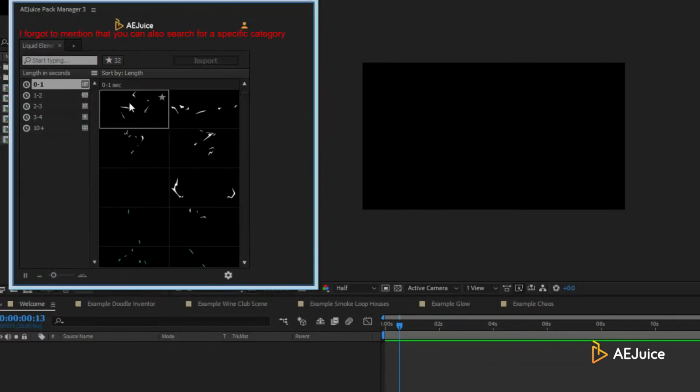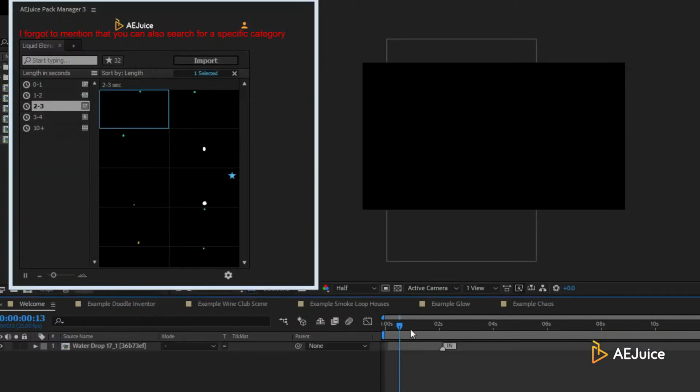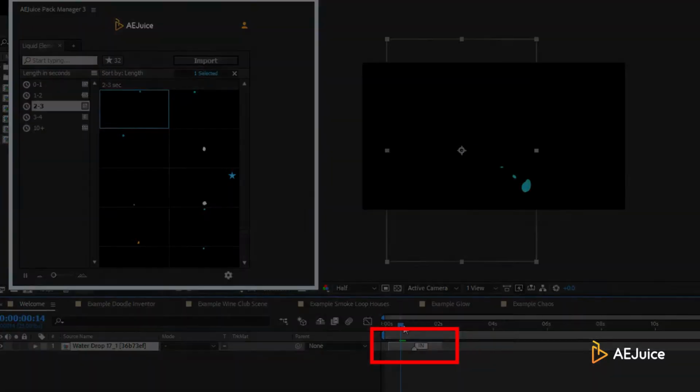Press Sort by Length. Sometimes I need an element to fill out the gap. It really can speed things up. Now, don't worry if the duration isn't precisely what you're looking for. You can always adjust the timing later by moving the marker.